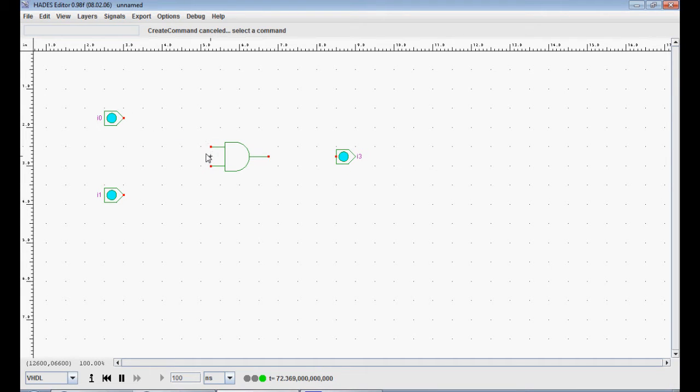Now we connect these together by connecting the red squares. So we connect the inputs like so. And we connect the output the same way.